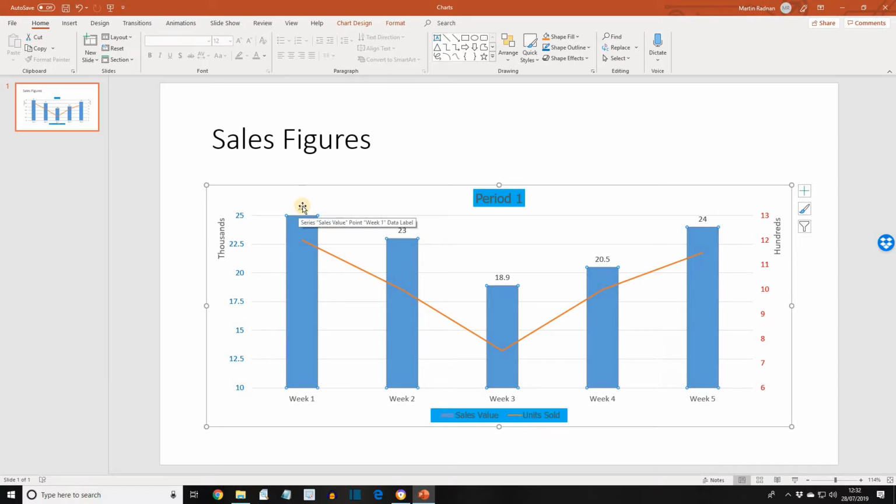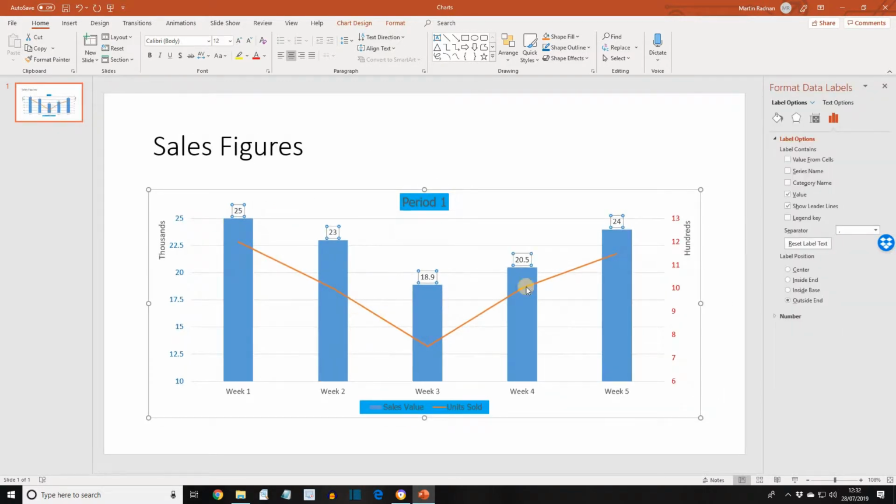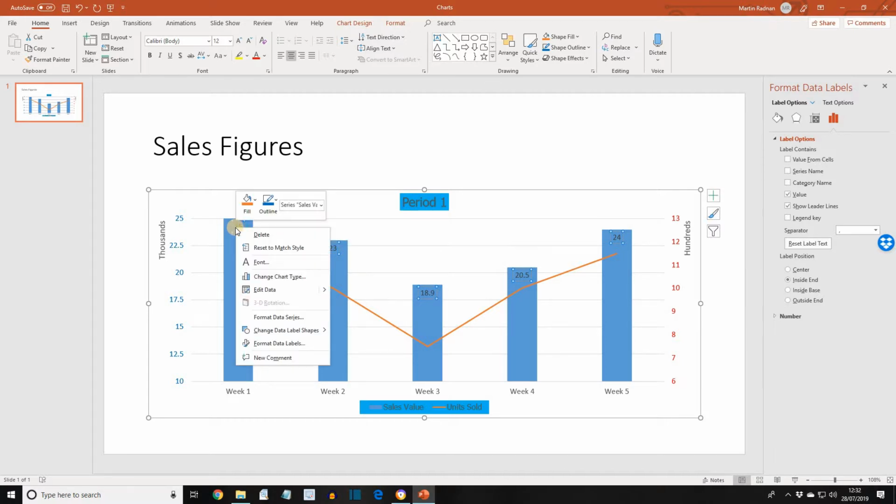Right click on a data label and select Format Data Labels. From the Format Data Labels pane, select Inside End for the position, and this will move the data labels inside the columns, as can be seen. Next, right-click on a data label and change the font to Tahoma Italic.